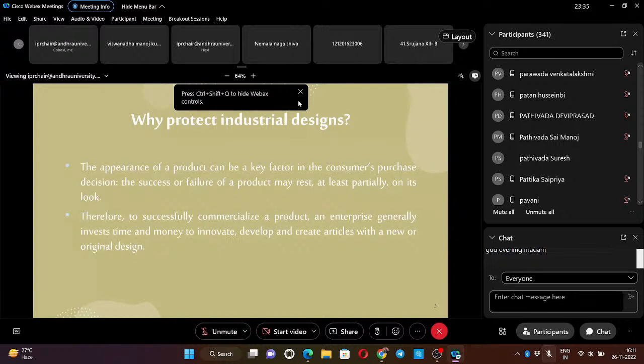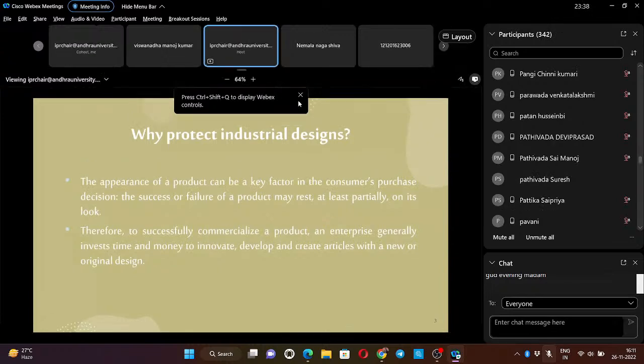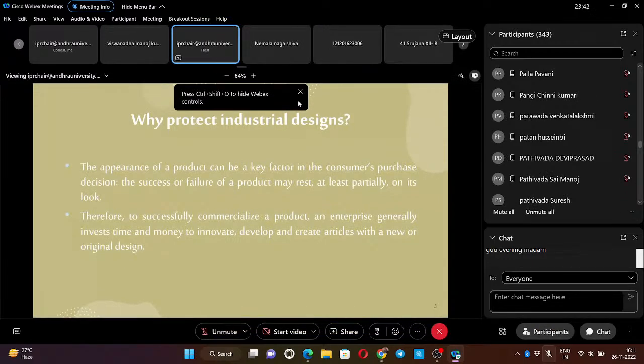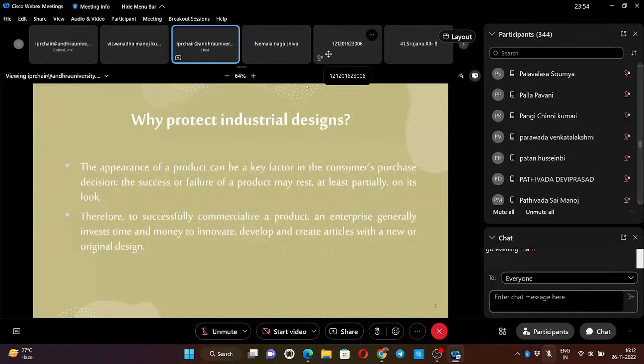Okay, so I hope up to here it is clear that the look of an article will be very important when the consumer buys the product. So in order to make that product appealable to the eyes of the consumer, the companies generally invest their time and money in their R&D and develop a product that is completely new or original.